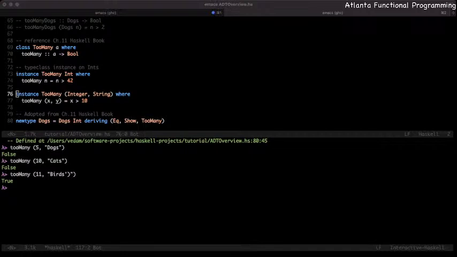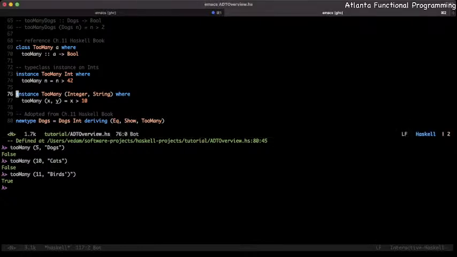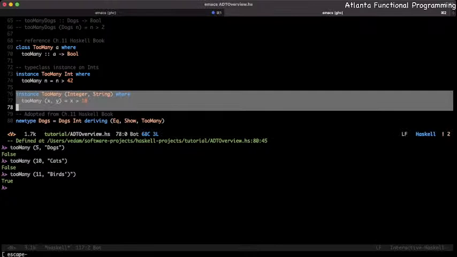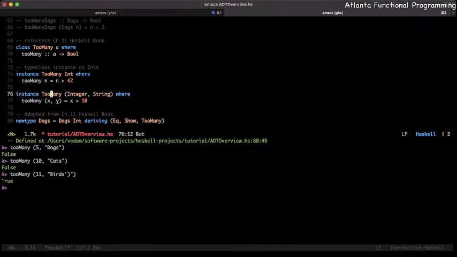Now, sometimes though you may want something that acts more like your normal structure, right? That's where products come in, okay? Products, we've already seen this. This example here, this Integer String, is a type of product, okay?